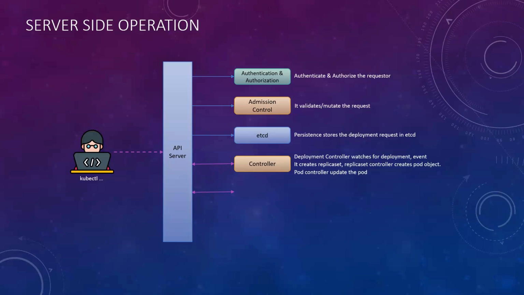Now once the pod object has been created, the pod controller comes into the picture. It monitors the pods, and also does a lot of things as part of deployments. It checks: okay, there is a pod object that has been defined, now it's my job to create the pods, right? And it creates the pods.